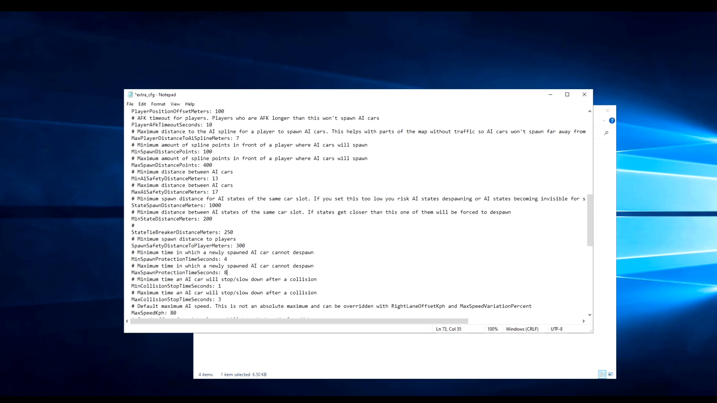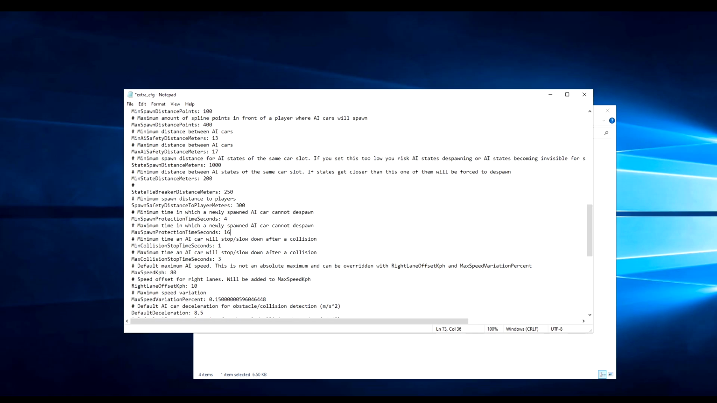Maximum spawn protection time in seconds is the other thing I have also changed. I've changed that to 16, basically doubling the default number. What this means is that any newly spawned AI cars, I want them to stay on the track a little bit longer. If I'm driving a slow car, or having issues going through traffic, or the traffic is just a little bit too much, then having this number a little bit bigger means any newly spawned car won't just disappear or despawn right in front of me, which again really breaks the immersion.